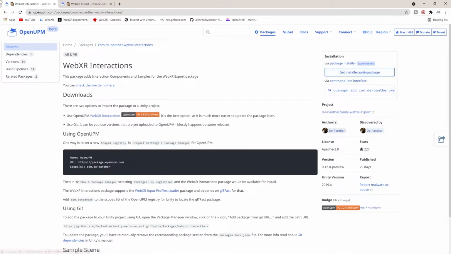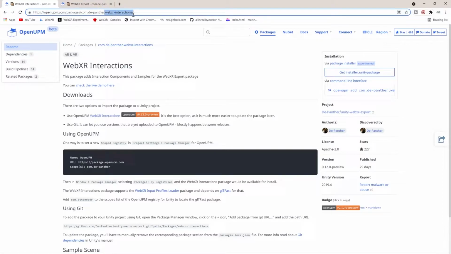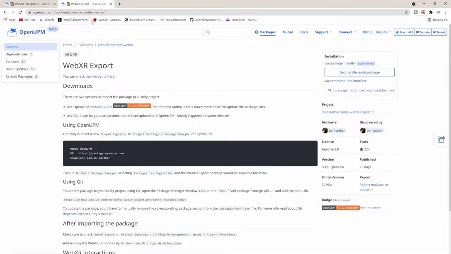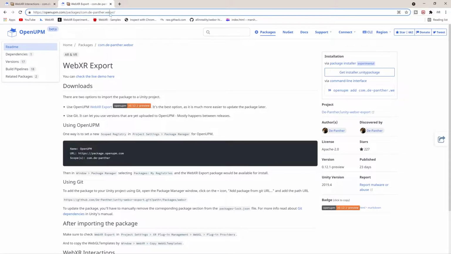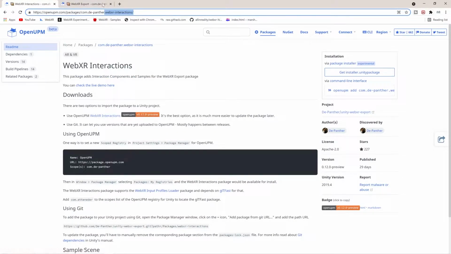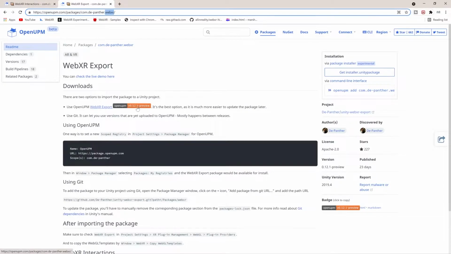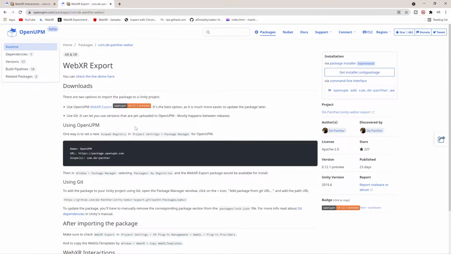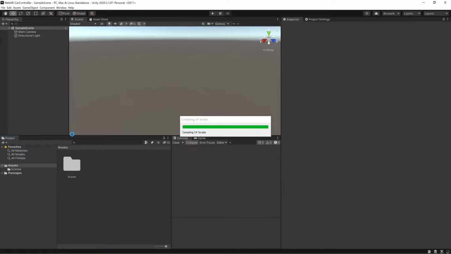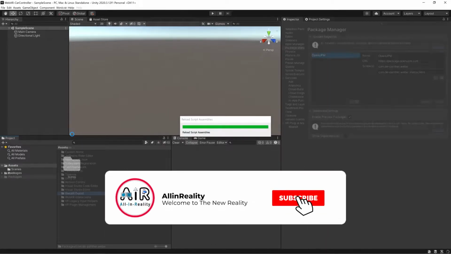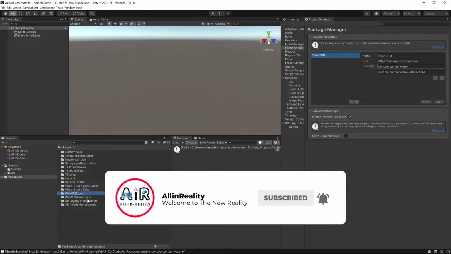Here you see WebXR Interactions and WebXR Export. Both are from dpanther. Sorry if I pronounced it differently, but we'll be getting these packages from there, and thanks for his support. You can download these two packages according to the versions you get from there. Once you have the packages, you can import them into the Unity project.